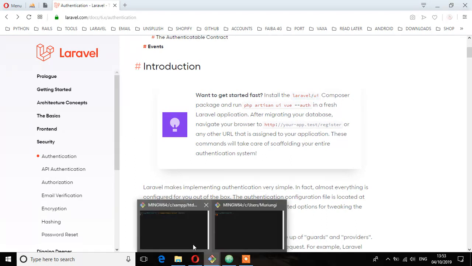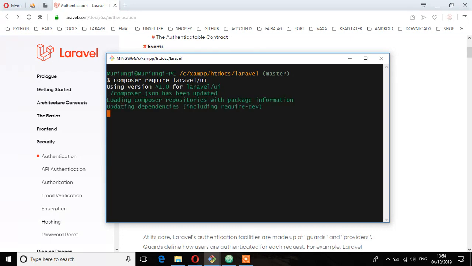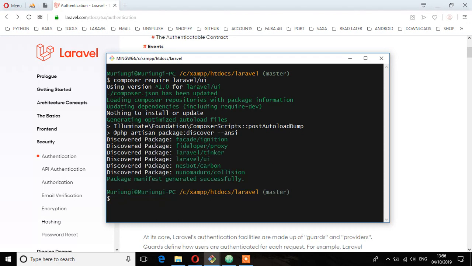So on the terminal, I'm going to run composer require laravel/ui. So wait for it to install. So the package has completed installing. So let's see the next step.